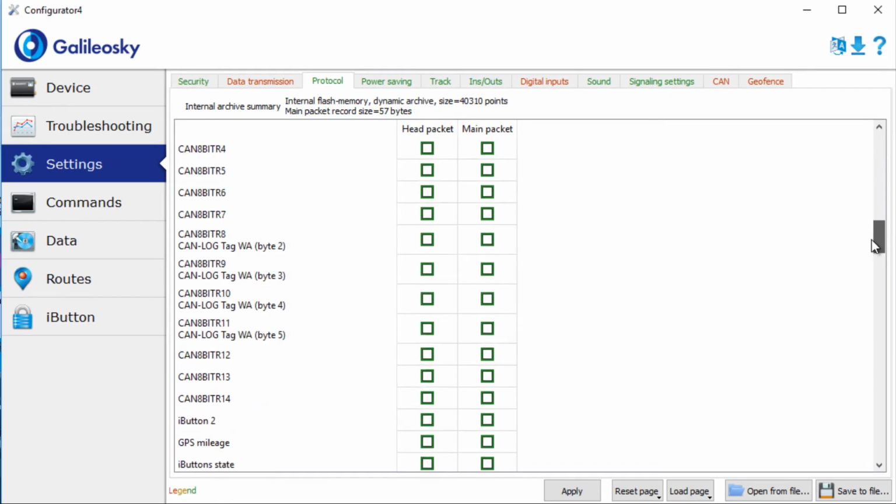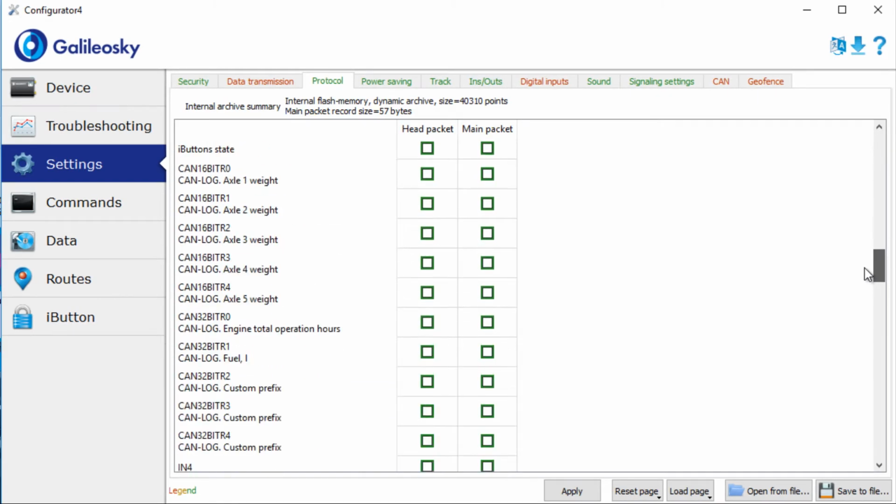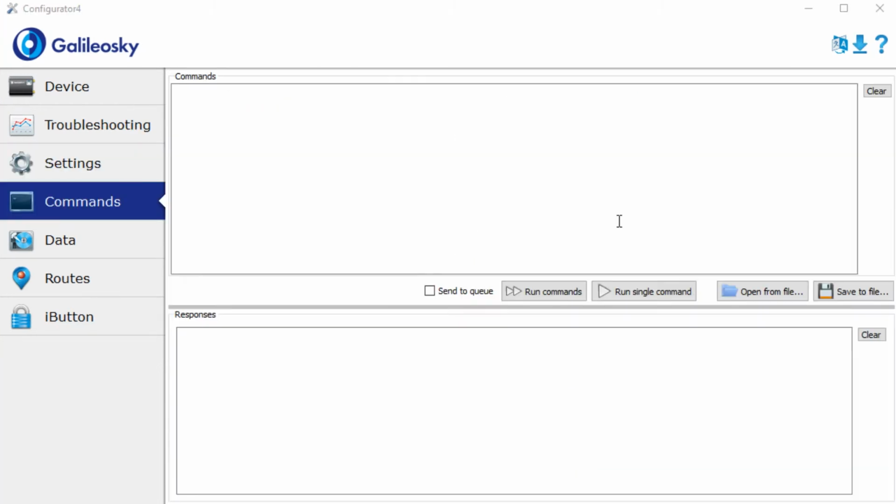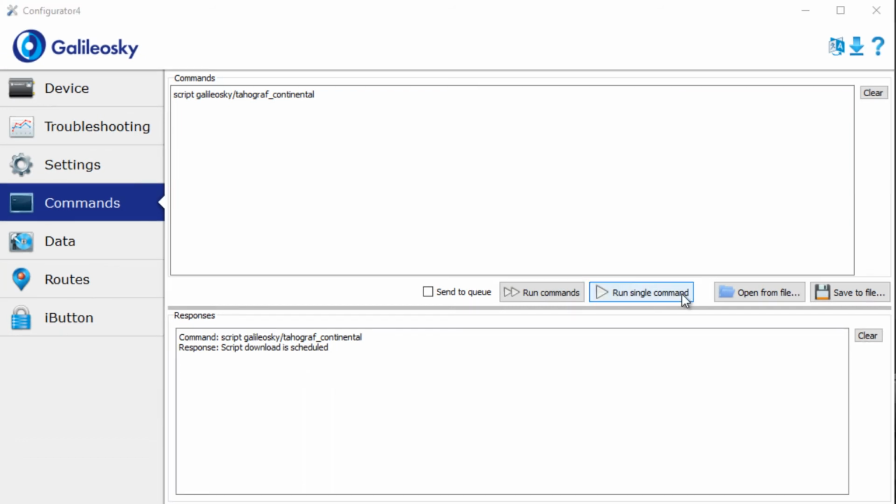After that, go to tab Settings, Protocol in Configurator, set the main packet to transfer data to the server, then click Apply button. Now go to tab Commands, send the following command to download the algorithm. It is downloaded from the server, that is why SIM card should be installed and GPRS connection should be established on the tracking unit. To check if the command is run by the tracking unit, send script in several minutes after sending the previous command and make sure the reply includes information on the algorithm.